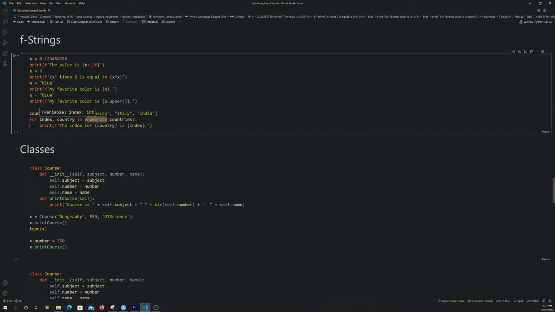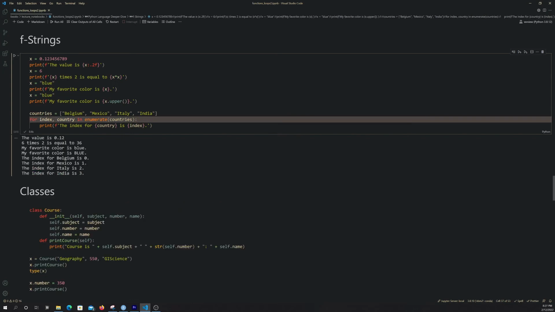So for the index and the country in enumerate countries, we're going to print back the index for the specific country. Again, note that that's in curly brackets there since index is a variable. So again, in curly brackets, it's a variable. So let me just print all these results and see if this makes sense.